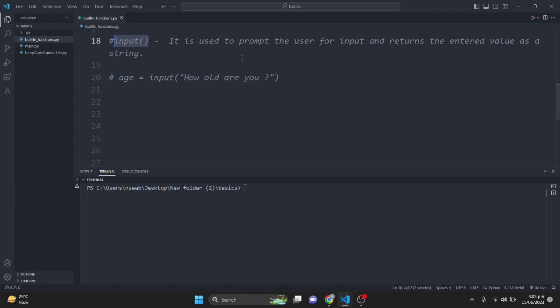The input function is used to prompt the user for an input, and it returns the entered value as a string. Let's see how it works. I have this line of code that I already typed and commented out, so I'm going to uncomment it. So right now we have age is equal to this input function with the prompt, how old are you?